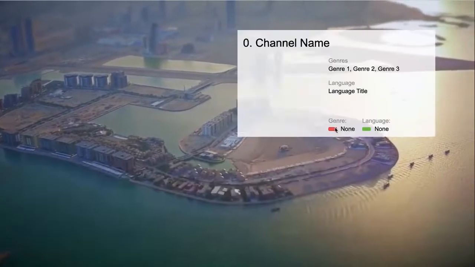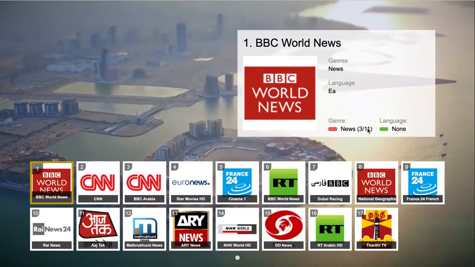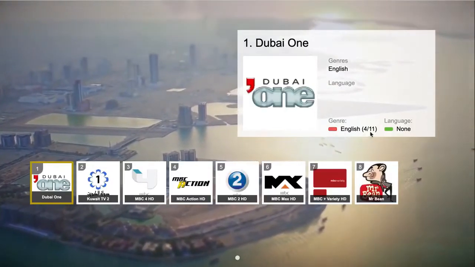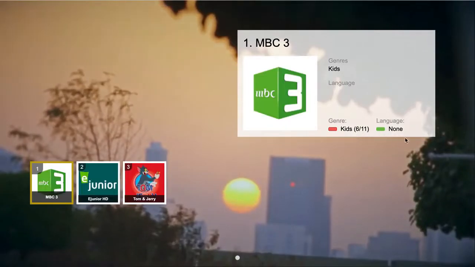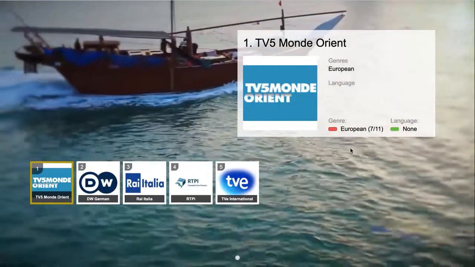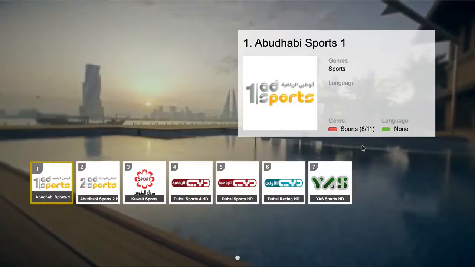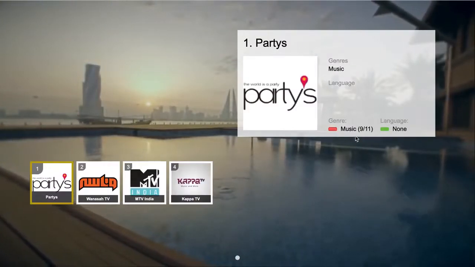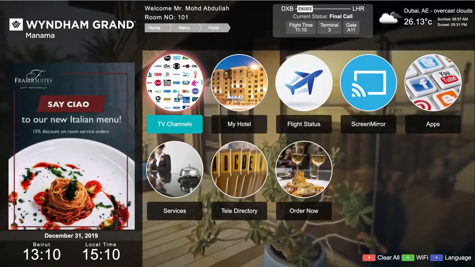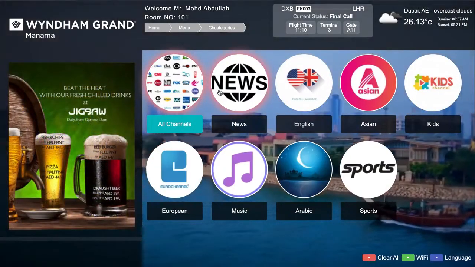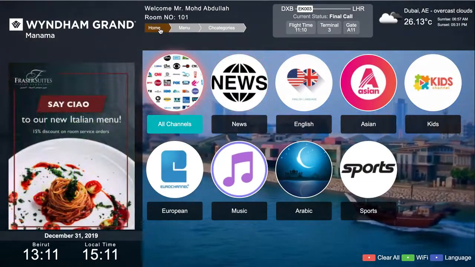If you press red, it gives you a category-based selection, English, Asian, whatever is shown there, as well as a language-based selection. This is an easy feature where guests can distinguish between the categories. But since we do not have any channels connected to the demo, I'm skipping the further part on channels, and we'll go to the next.